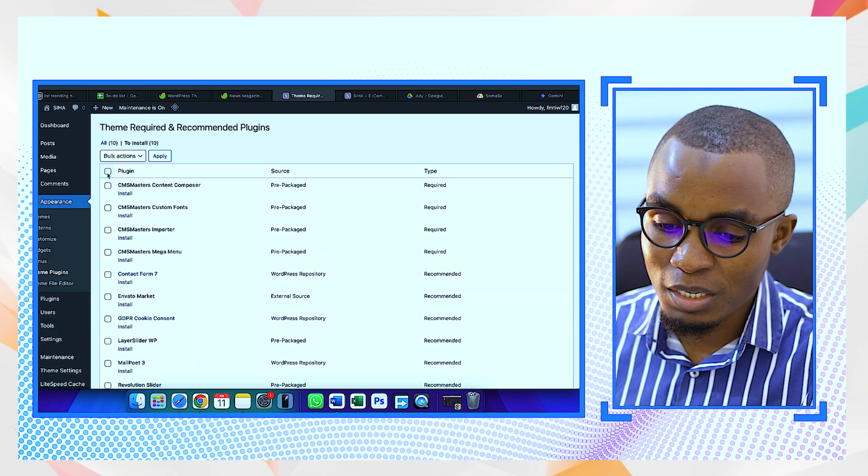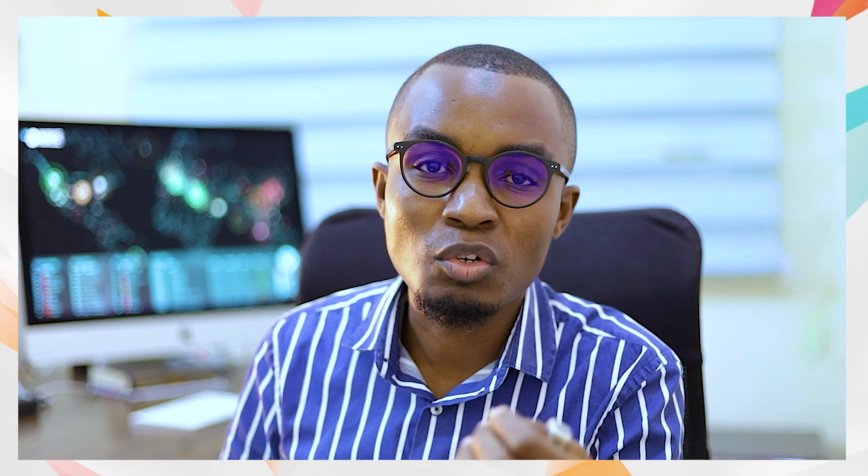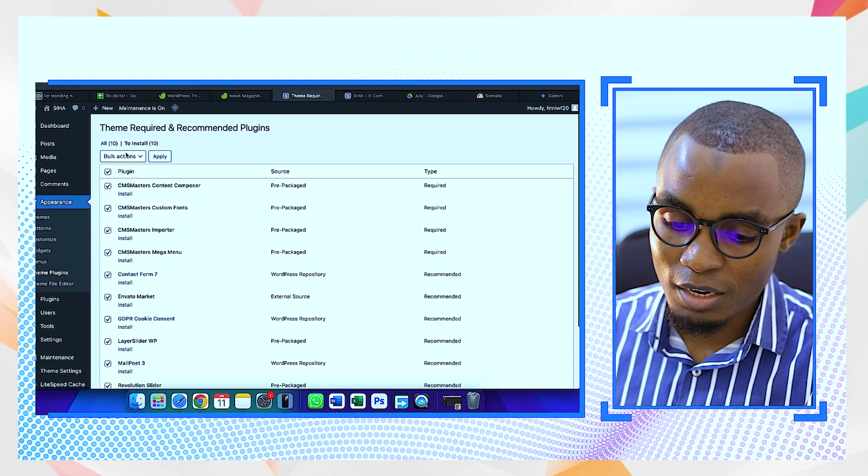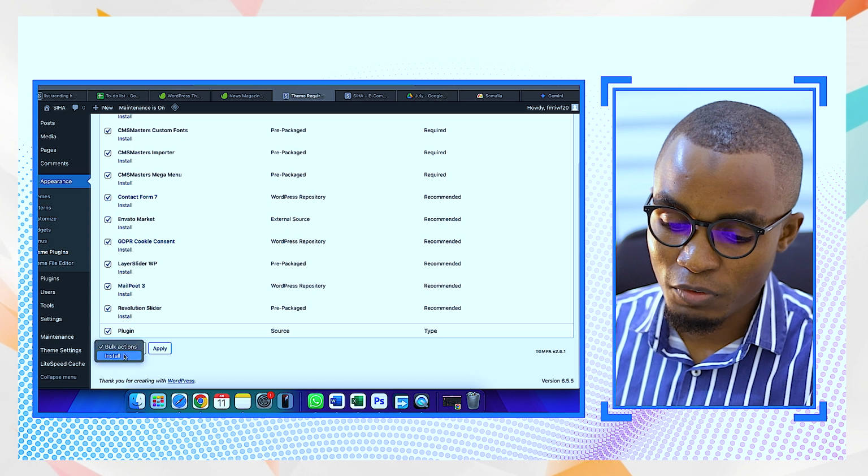We have CMS Master. So when I was saying that when you use themes, it comes with a lot of plugins, and some of those plugins are actually going to slow your website. So that's why I really don't like using themes. I just like using template kits. The theme that I use is Hello on Elementor, and then Elementor template kits. It's even lighter. But when I use themes, this is the challenge that I find myself in.